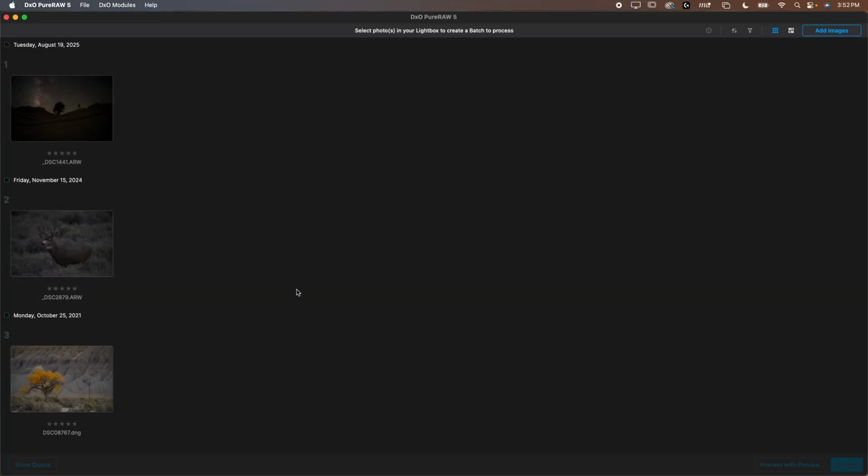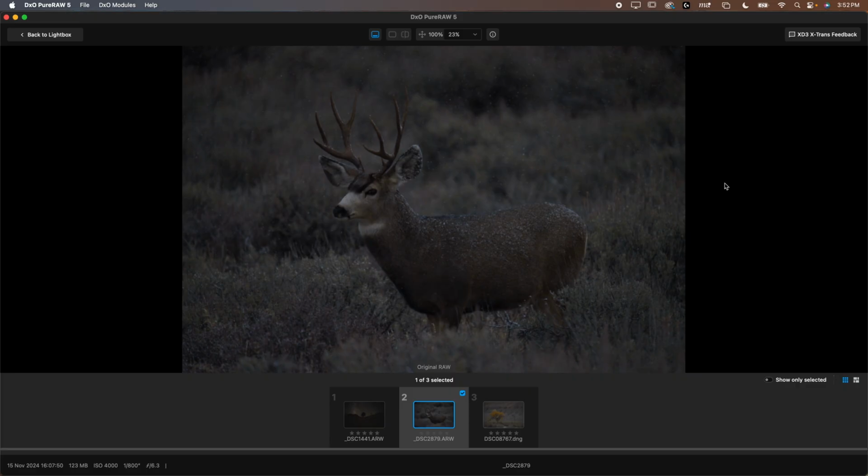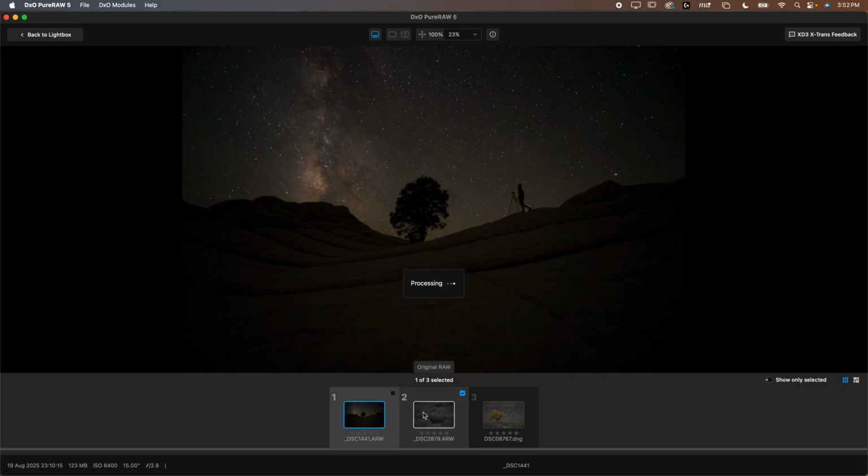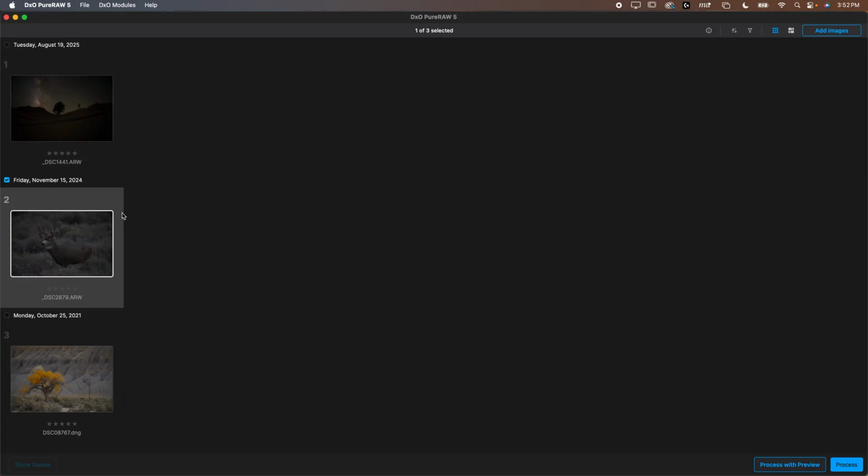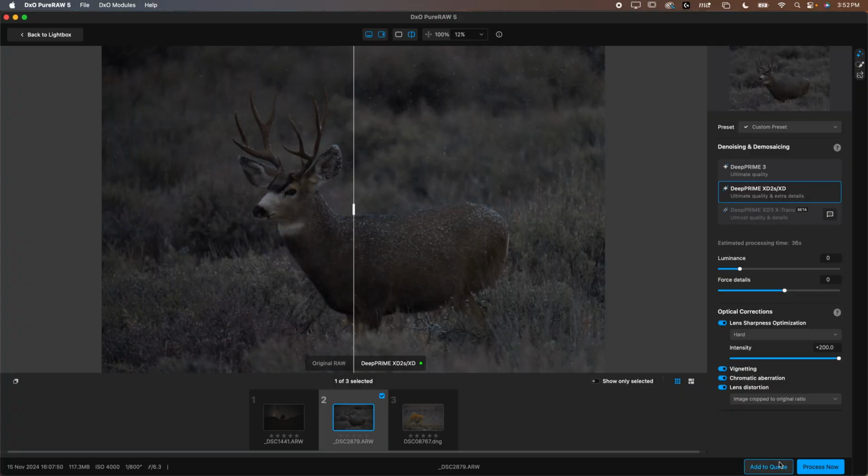Now let's work first with, let's do this photo. And when you double click a photo, it just allows you to see the preview here. So you actually want to go back to the lightbox and just single click the photo and then process with preview. So this is the interface that you get for denoising, as well as sharpening, as well as all of these optical corrections down here.